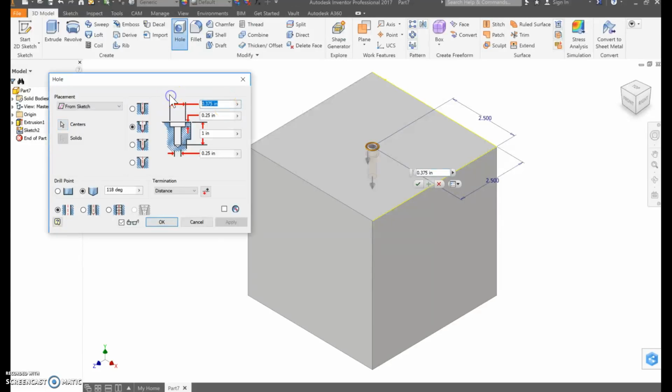So I can just show you, if I change this to 0.5, you'll notice that this opens up a little bit more. 0.25 I'm going to leave the same, and maybe I want my hole to be 3 inches. Okay, when I'm done, I'm going to click on OK, and that's going to create the hole. Now if you want the hole to go all the way through, for the termination, you just want to make sure you use Through All. But I do want it to be a distance of 3 inches, so I'm going to leave it at Distance, and I'm going to hit OK.